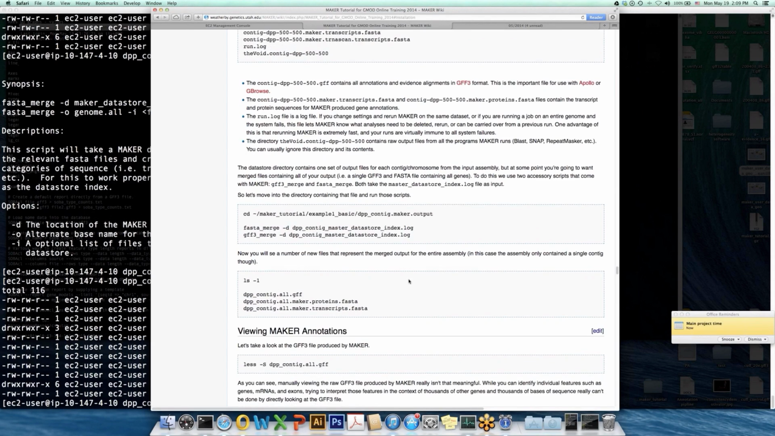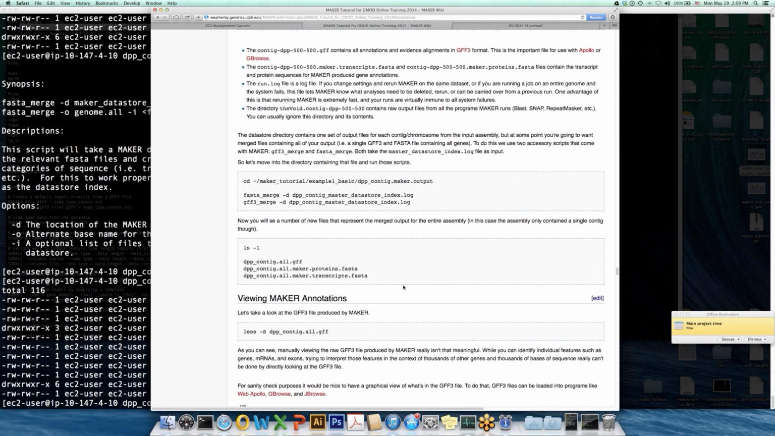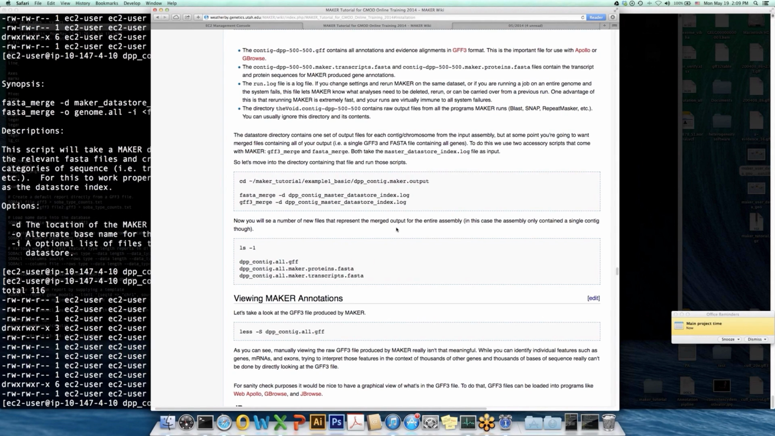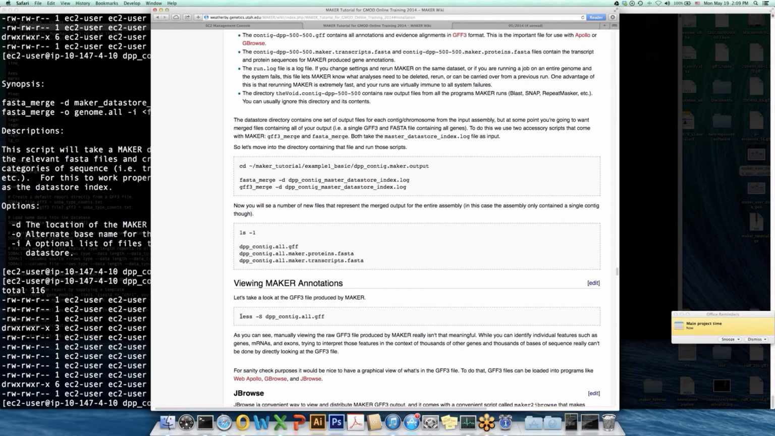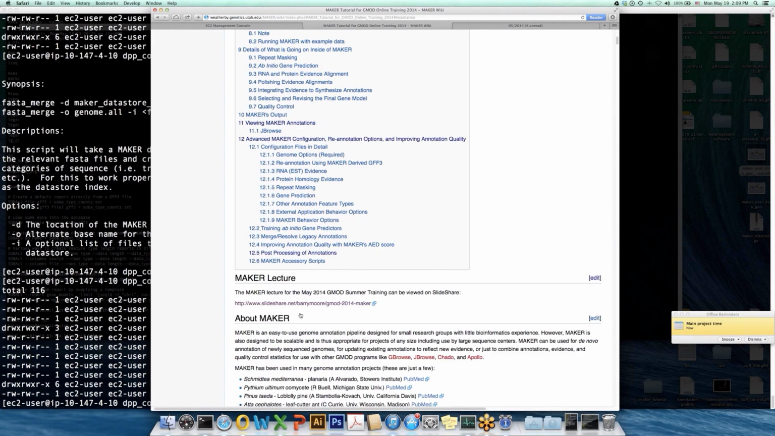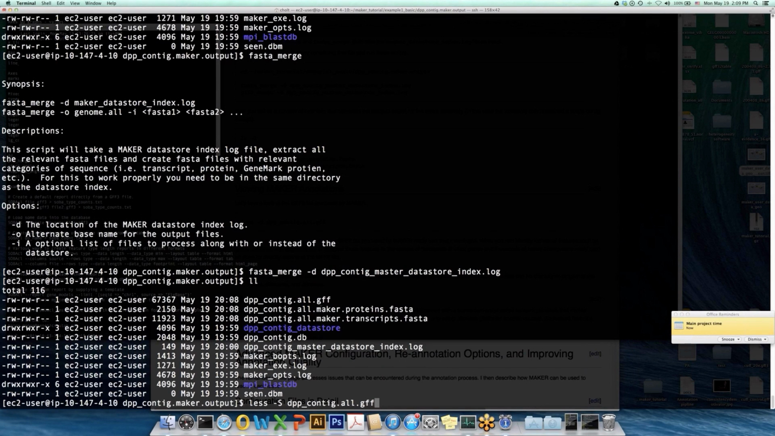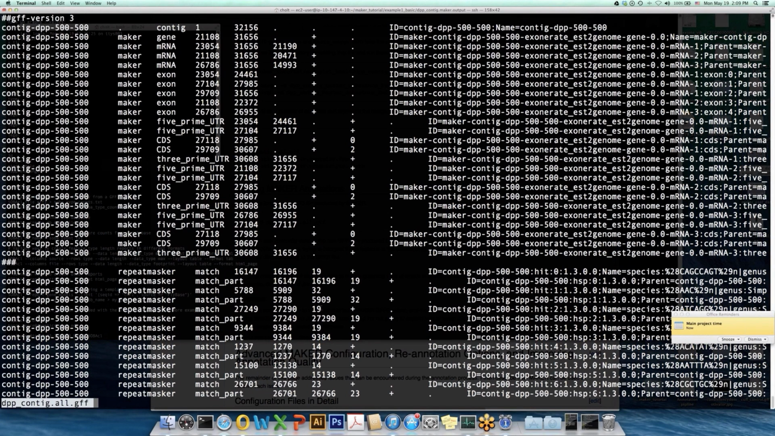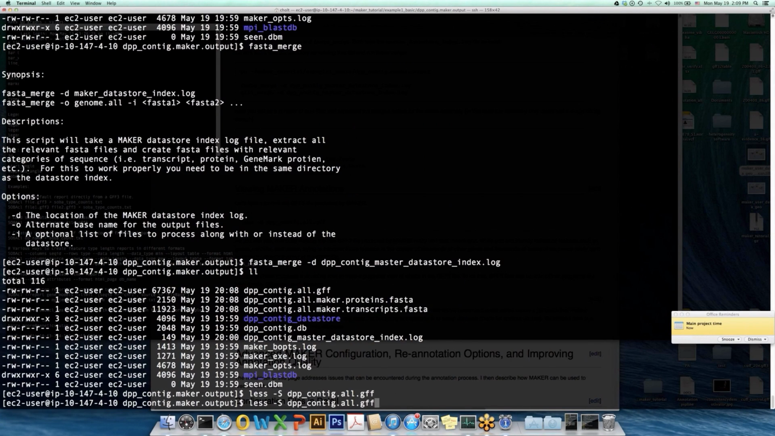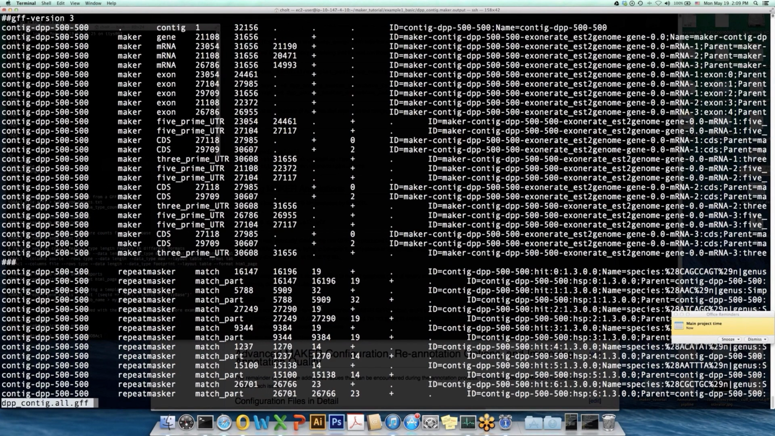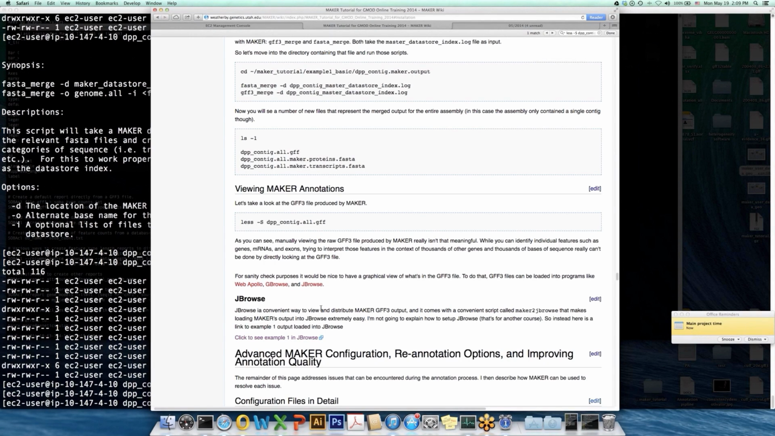The next thing we want to do is, well, how do you view these annotations? We can look at it on the command line using less, as we showed you before. We can use less -S dpp config all. Oops. And you can see here, this is the contents of the file. But GFF3 output by itself really isn't that useful. It's not that nice to look at. We want more of a visual representation.